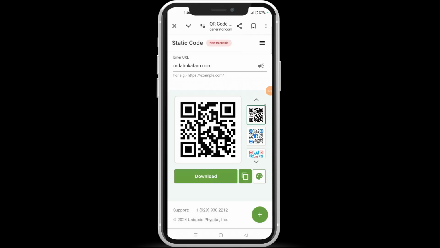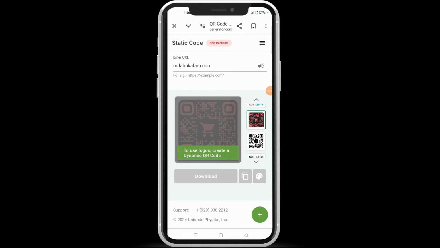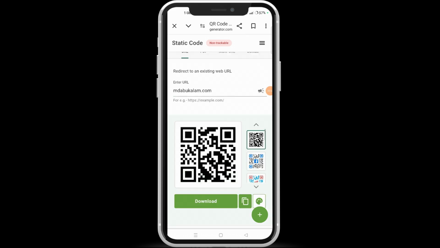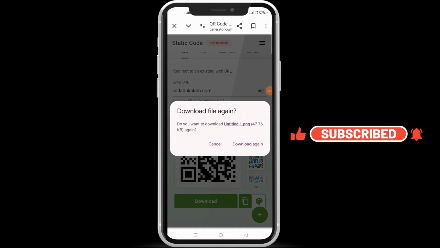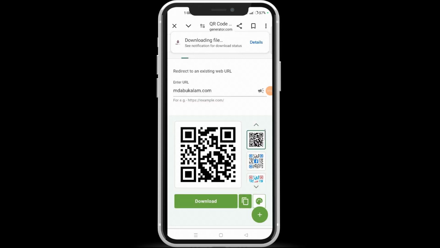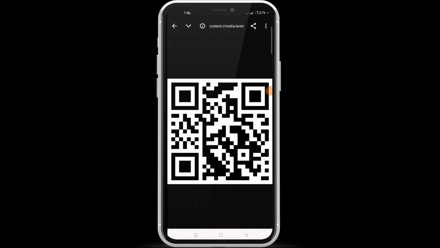So you can see this one is already created. So if you want to change it to other options, this one, okay. You can see the QR code is already created. Now click on the download button, then just click on download. So it's already downloaded on my mobile phone. So this is crazy, right?